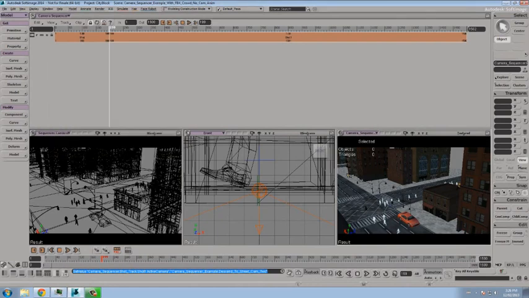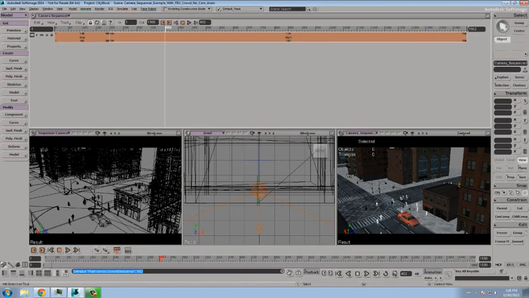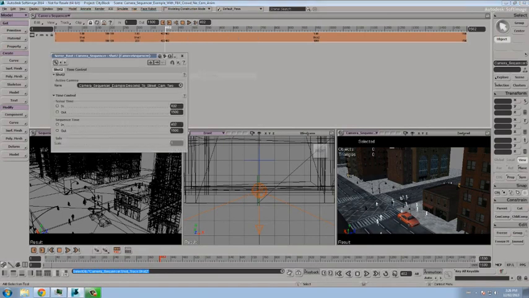I would go through and define all of my cuts in this fashion. So again, pick a point in time where I want to switch cameras, split the clip, and define the new clip with my third camera. Right click, access my clip properties, and switch to the third camera.